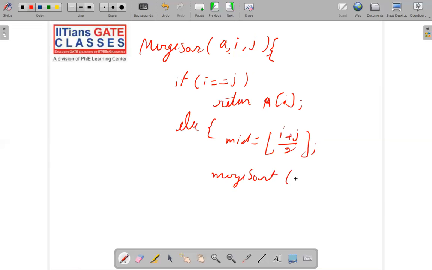Merge sort(a, i, mid). Here I am writing array as a small a, not capital A. This same function merge sort I'm calling here: merge sort(a, mid plus 1, j).